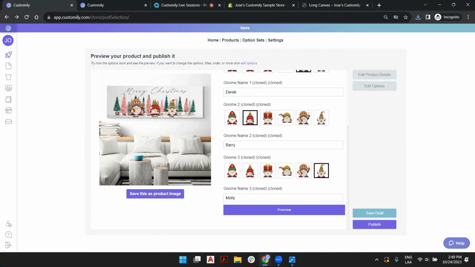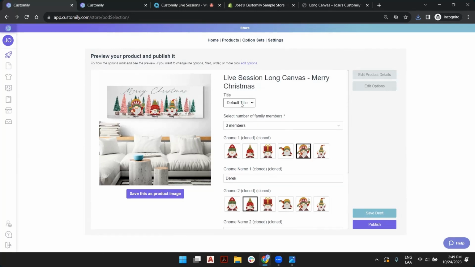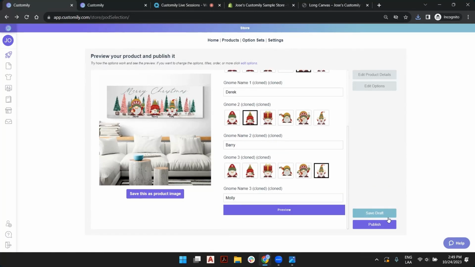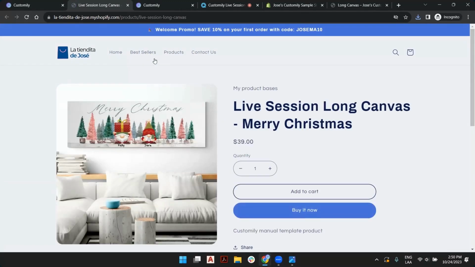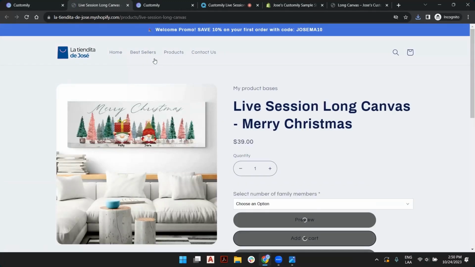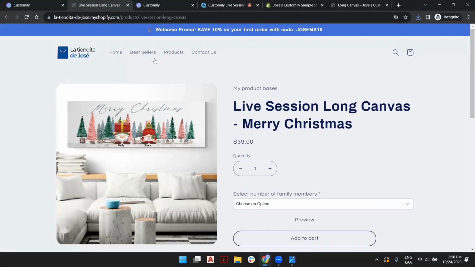But with one image and the title and everything working, all I have to do is click publish, and it will go live to the store. If it doesn't go live right at the beginning, just refresh. And if you don't want to go live, you want to save it as a draft, just pick save draft, and that's it. You can later make it active to be sold.